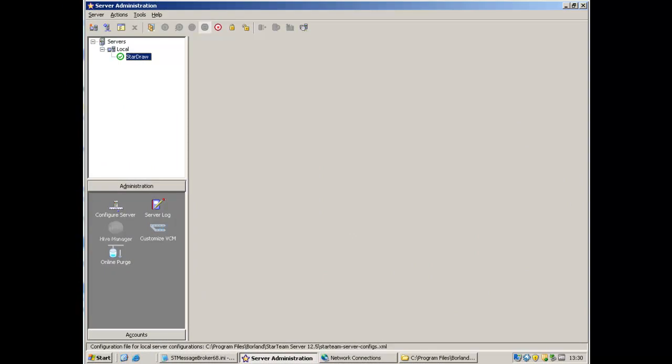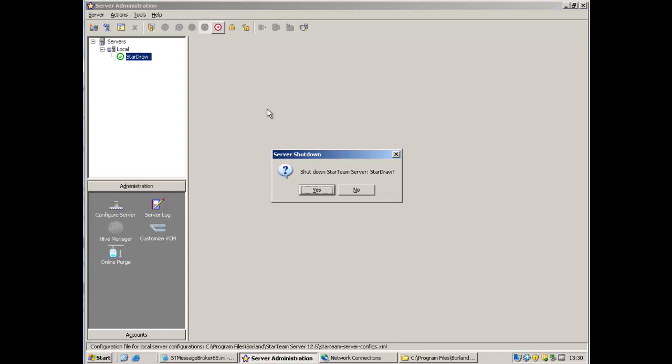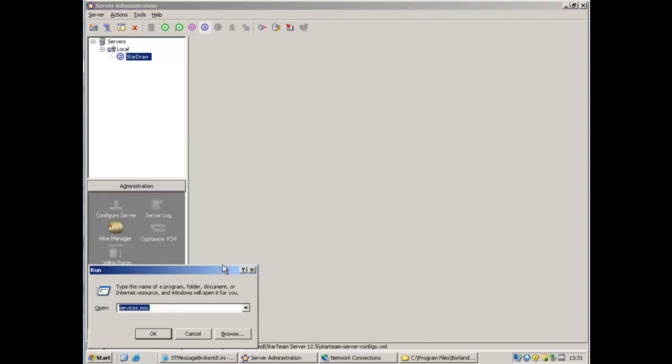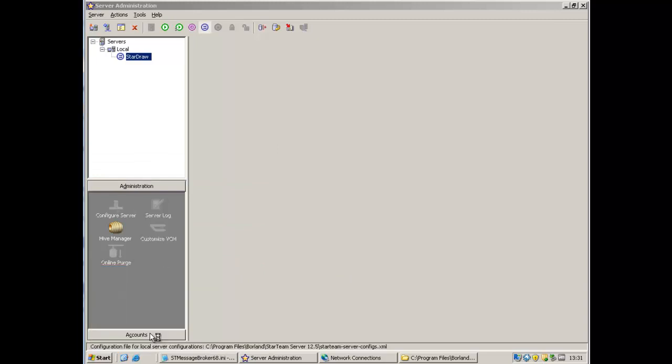To begin, open the StarTeam server administration console. If the server is running, click the configuration name, then click Stop. Click Yes. The server will then stop. Once the server has stopped successfully, click Start, then Run. Enter services.msc, then click OK.